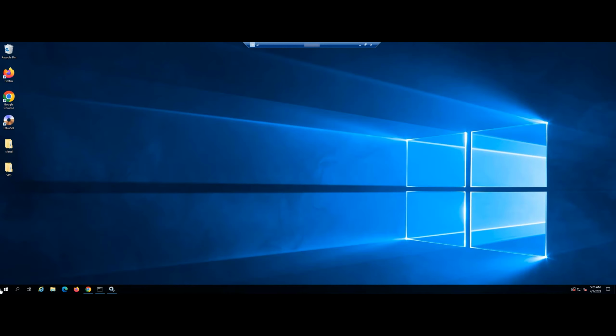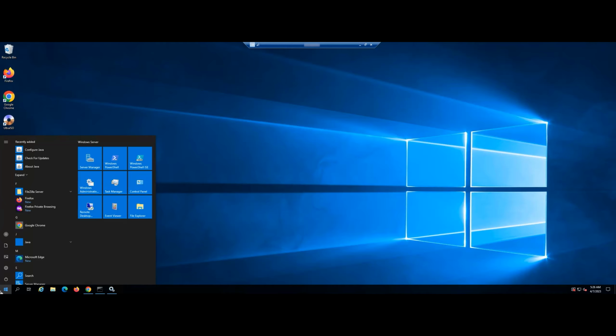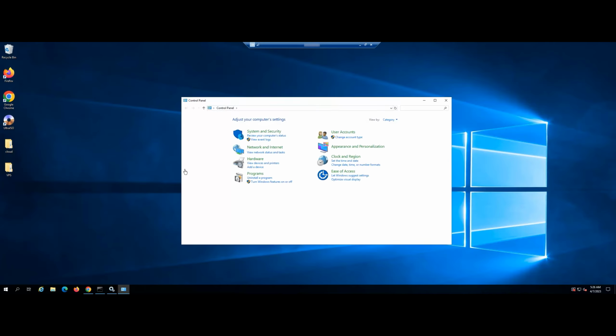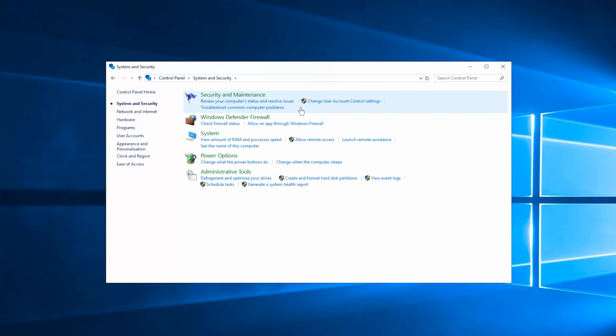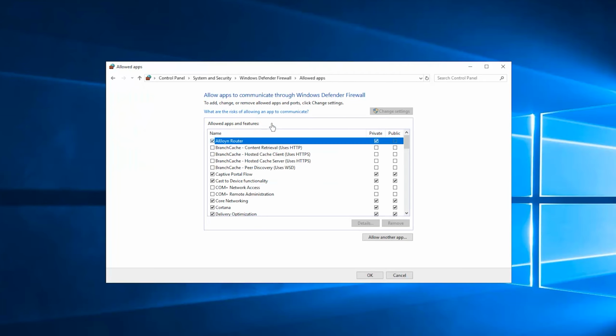Almost all Windows-based systems have Windows Firewall active and running, therefore the Zabbix Agent port must be opened in the firewall to communicate with the Zabbix server. To open the Zabbix Agent port in the Windows Firewall, open Control Panel, System and Security, Windows Firewall, and hit on Allow an app through Windows Firewall.